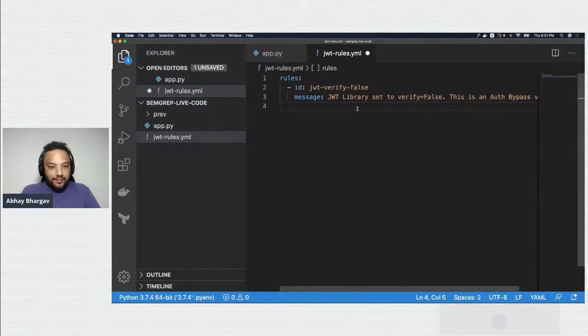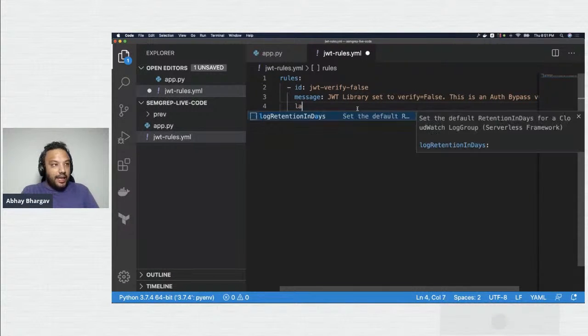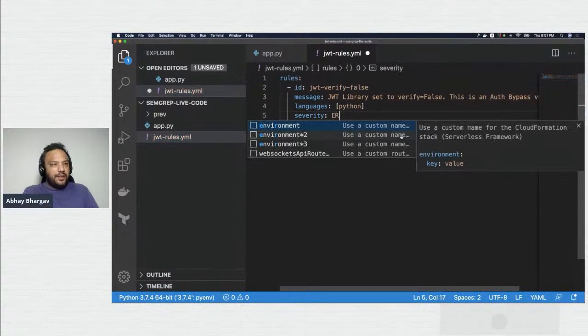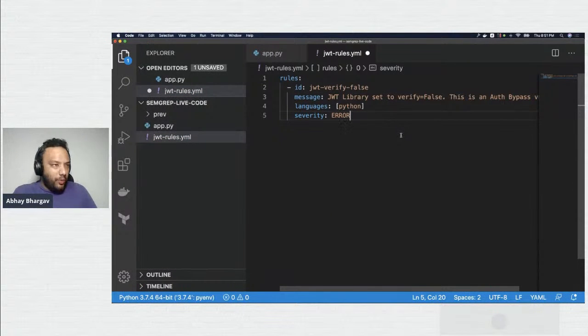Of course, I also need to set which language it belongs to. I think it is lang or languages. I am not 100% sure. Just let me check back in the stuff that I've actually already written. Just give me a sec. Languages, sorry about that. I don't remember this off the top of my head. So it's a Python thing, and I want to set the severity to error. I'm not sure which specific severity levels they support. I know they support warning and error, but I'm not sure if they support anything else.